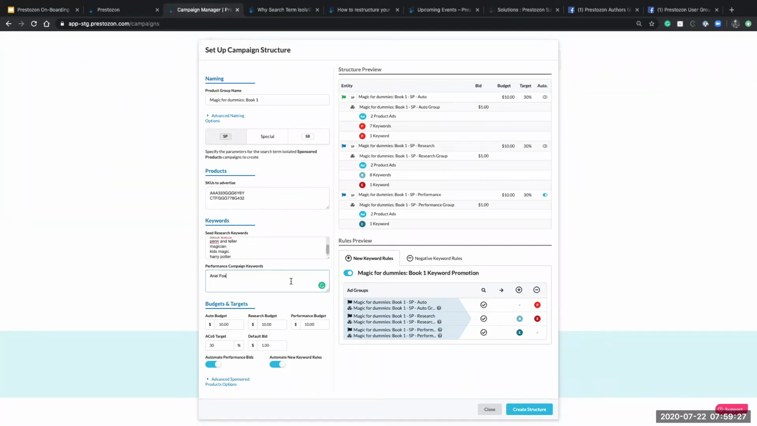I think it's important to note that if you start these from scratch and you don't add any keywords, the research and performance campaigns will show as incomplete in your AMS dashboard, and they won't actually start serving ads until they have keywords in them. So if you're starting fresh, if everything is set up correctly, your auto campaign will be complete. It will start showing ads immediately. And then in a couple of days, a week, when you've generated some sales and Prestozon has harvested those keywords and put them in the research and performance campaigns, then those campaigns will get up and running. As soon as they have keywords in them, they'll start showing. We get that question a lot. Sometimes people will create one-click campaigns and say, "My research and performance campaigns aren't showing." They're incomplete, and that's why: they just don't have keywords in them.